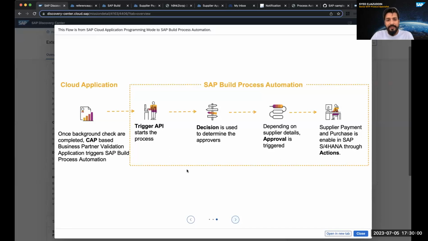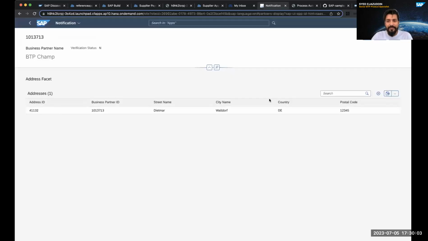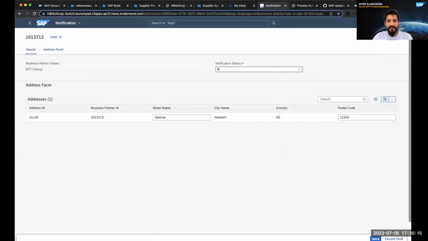Once the business partner validation application goes to the supplier address, it will verify whether the supplier is genuine or not. Once the background verification is done, it has multiple choices: it can say that the supplier may be fake, that the supplier is invalid, or that the supplier is valid. Let's suppose the supplier BTP champ is a valid supplier, and the third-party vendor application will choose Verified. If you want to make any changes to the street or postal code, you can definitely do that. And then he will do save.